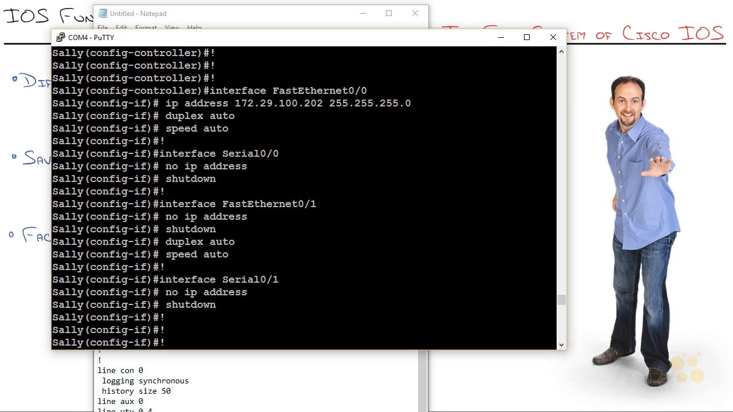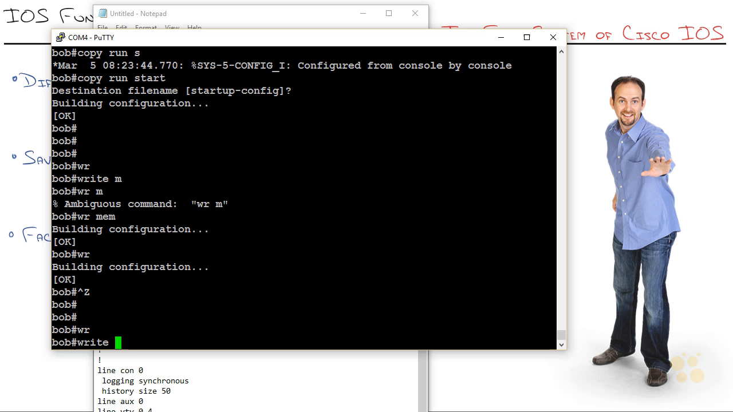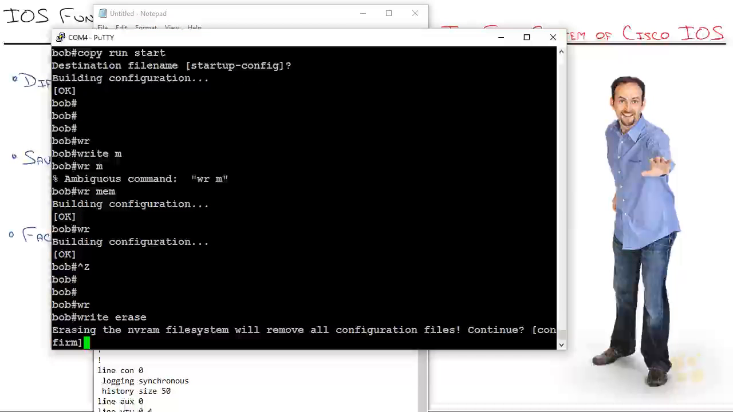So I'm like, you know what? Sally, you got to go. Or Bob, you got to go. How do I factory default it? I can type in, there's a few ways. The easiest one is write erase. That's the old way of doing it. And you can see right there, it says erasing the NVRAM file system will remove all your configuration files.